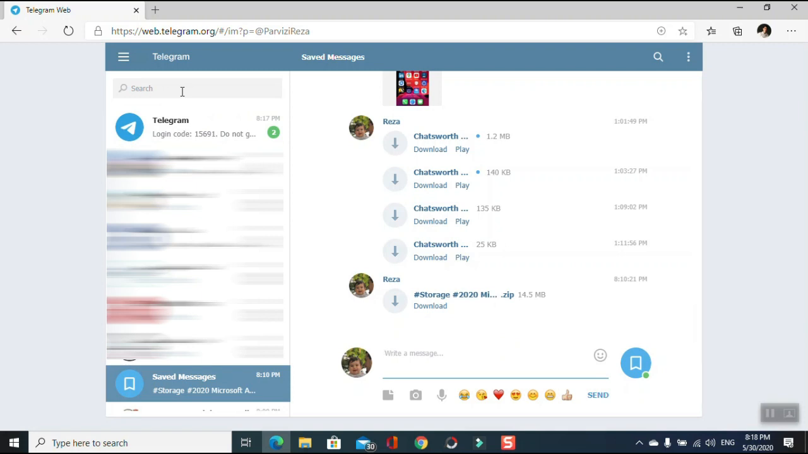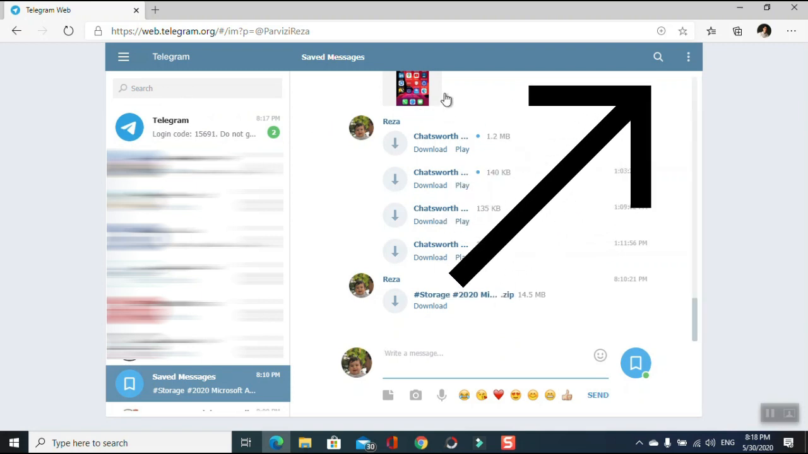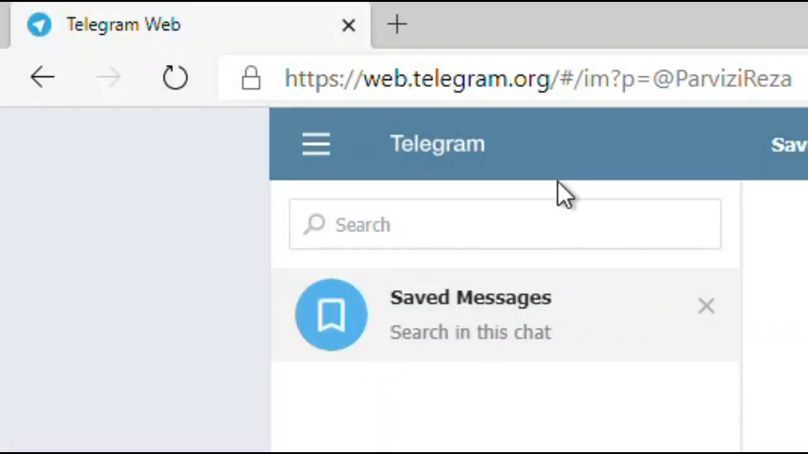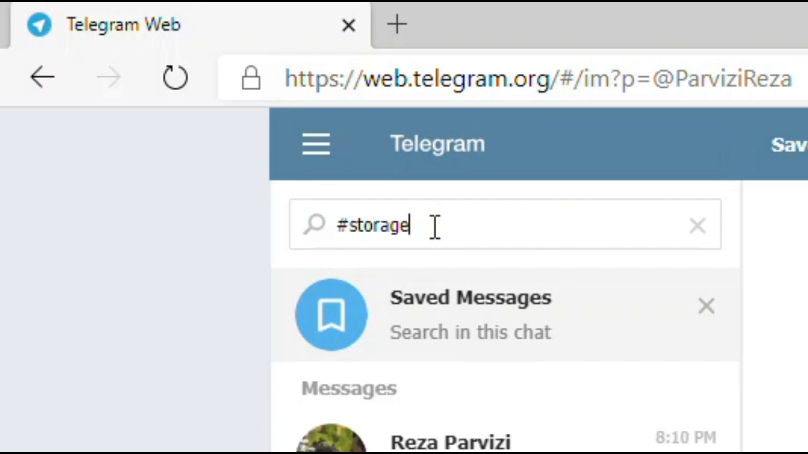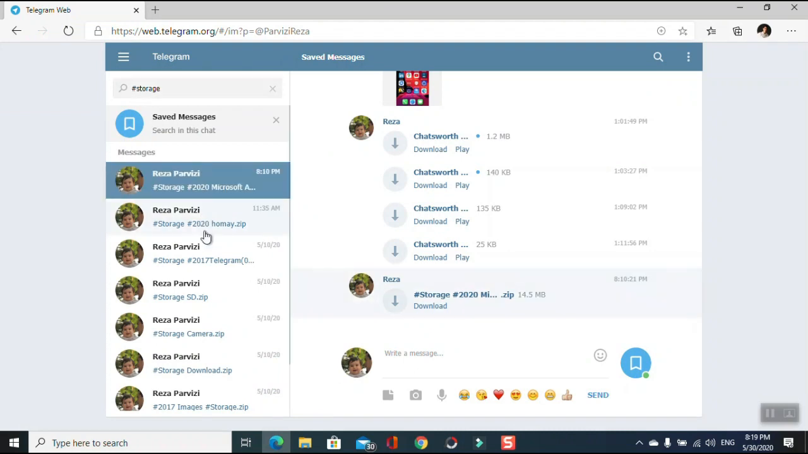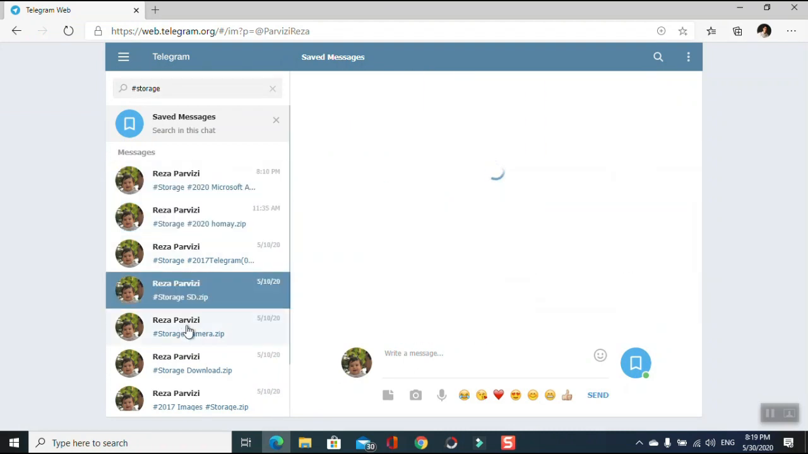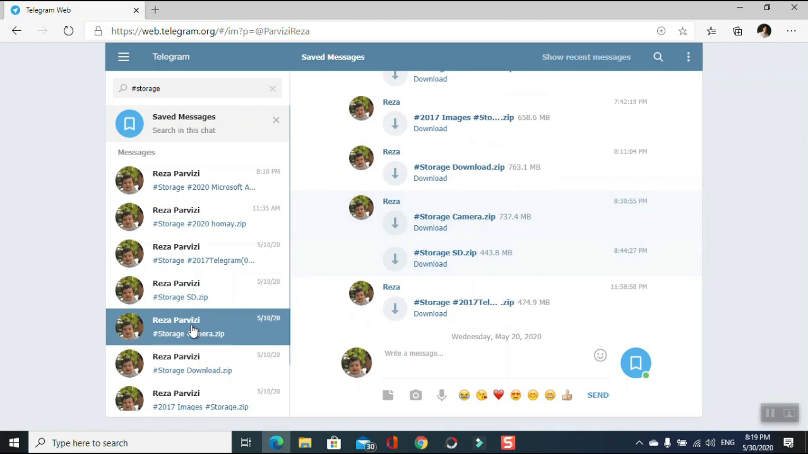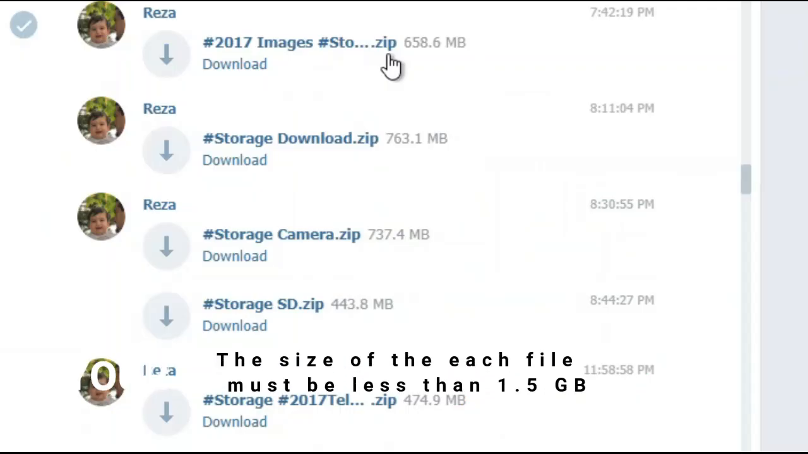At the top right corner, click on the search button, and in here I will search for storage. This is the key I've already defined for my files and my folders. These are some of the files that I saved around 20 days ago. As you can see here, the size of each file is less than 1.5 gigabytes.